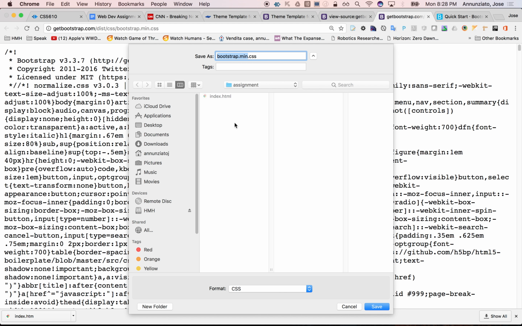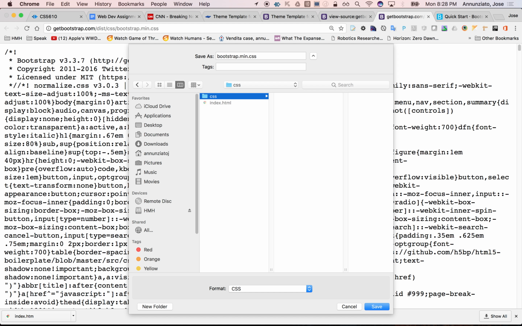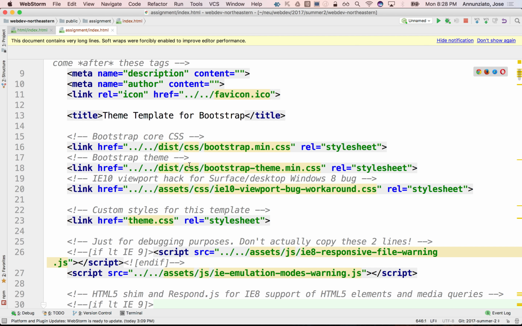I'm going to save it locally here. An appropriate place to put this is in a directory called CSS. So we'll put CSS, and we'll drop it in there. Let's go back to our content.